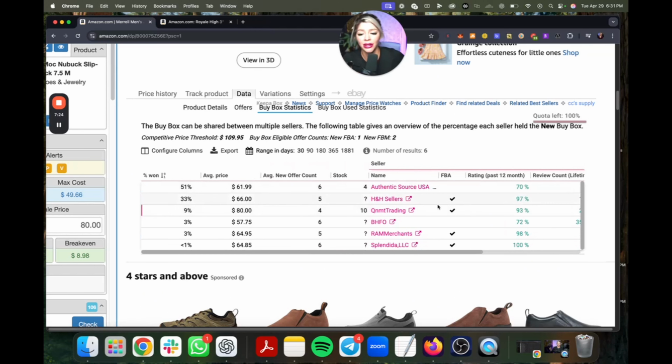So this seller here is FBA. He's getting 33% of the shares. So it's evenly distributed amongst FBA and FBM sellers. So you can make an educated guess that you can FBM and FBA these shoes as well.